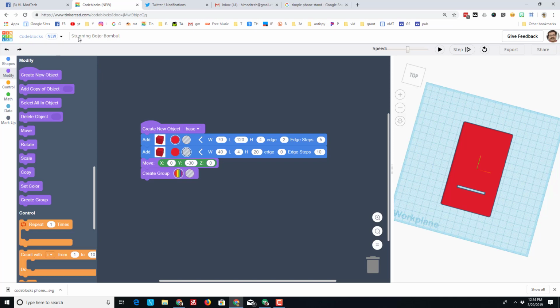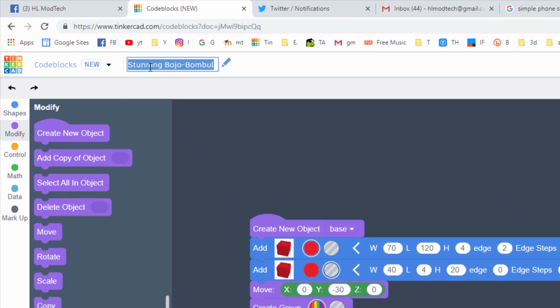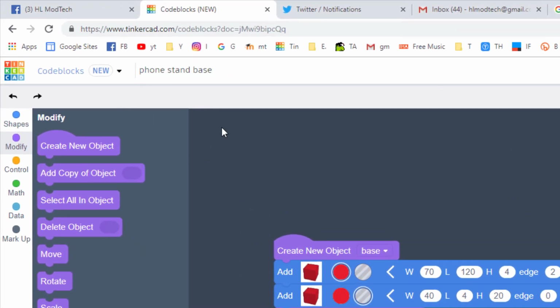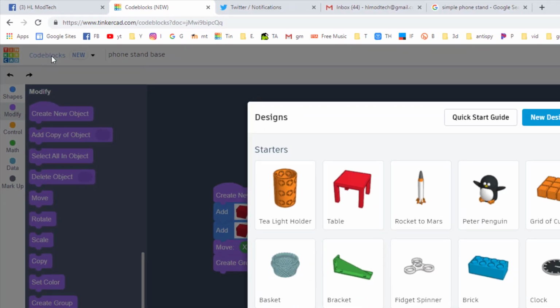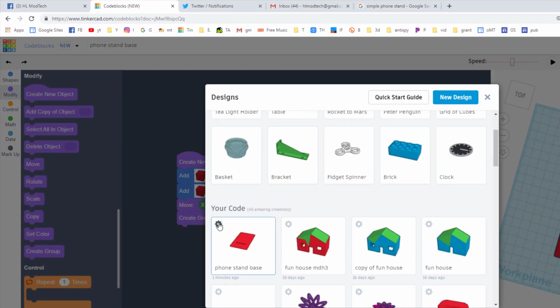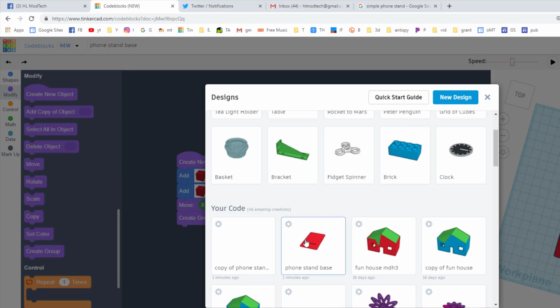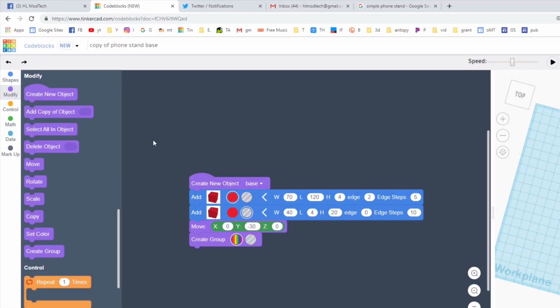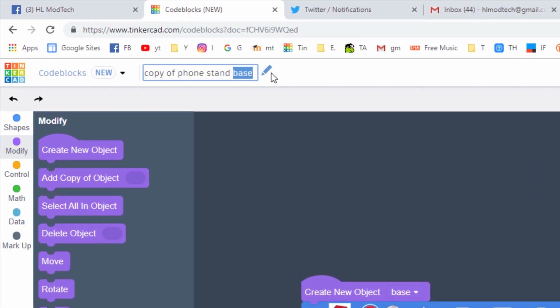So what I'm going to do is rename my project as Phone Stand Base, and then I'm going to go back to my Codeblocks page. And I'm going to hit the gear to duplicate it. So now I've got the base that'll always be saved, and I can launch what is going to be, instead of copy of phone stand base, this will be the support. And I'll get rid of the word copy of.